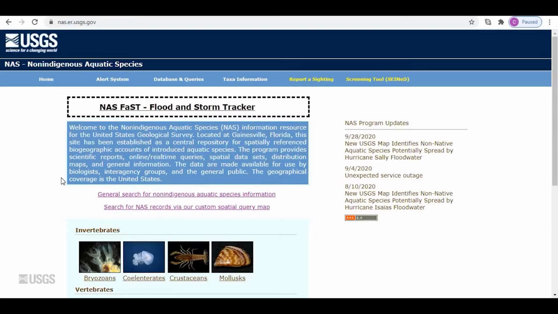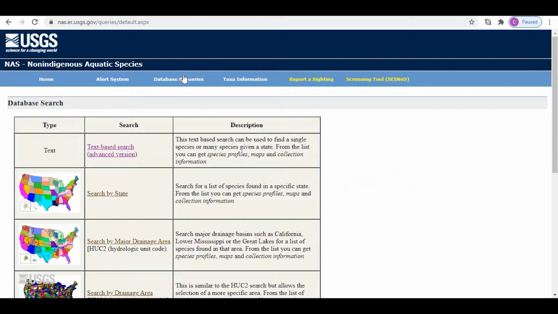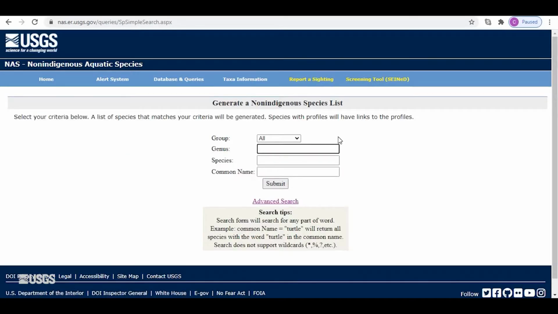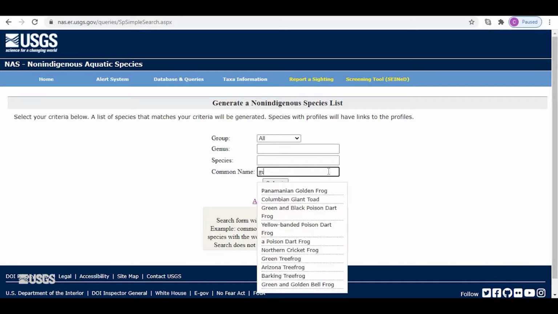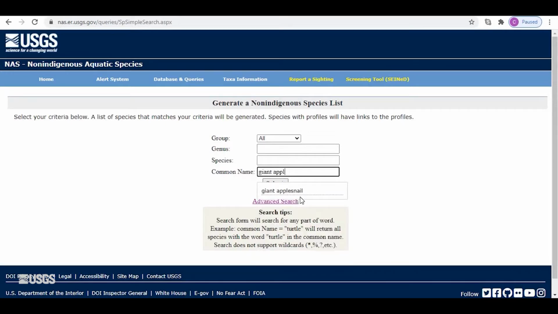Using the NAS database is pretty easy. First, we go to nas.er.usgs.gov. Here you can see the main screen, and we have a lot of menu options. We're going to go to Database and Queries, and then in order to view a species profile, we're going to choose the text-based search. Here you can type in the name of the species that you want to learn more about. We're going to type in giant apple snail. It comes up for us, and we're going to hit Submit.